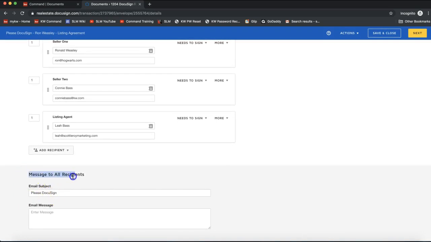On the bottom here, we have the message to all recipients. So this is what it's going to say in the email subject. So you can leave it as just plain as DocuSign, or again, you can change that. Please DocuSign the listing agreement, let's say.